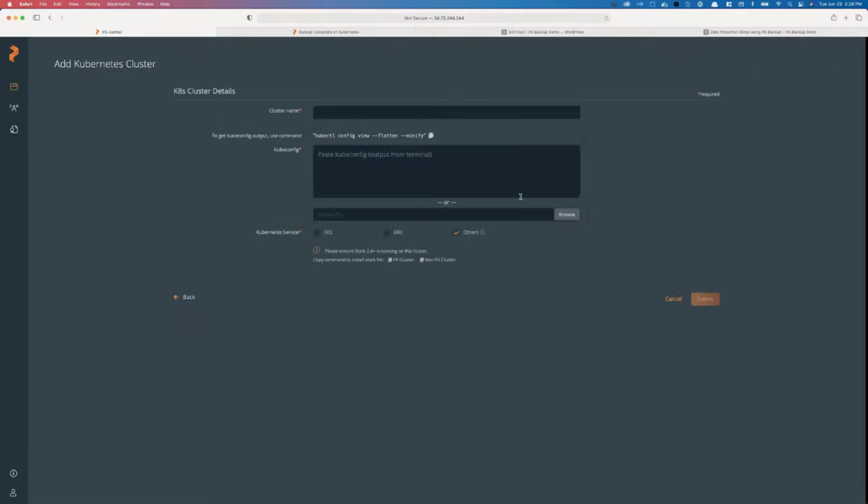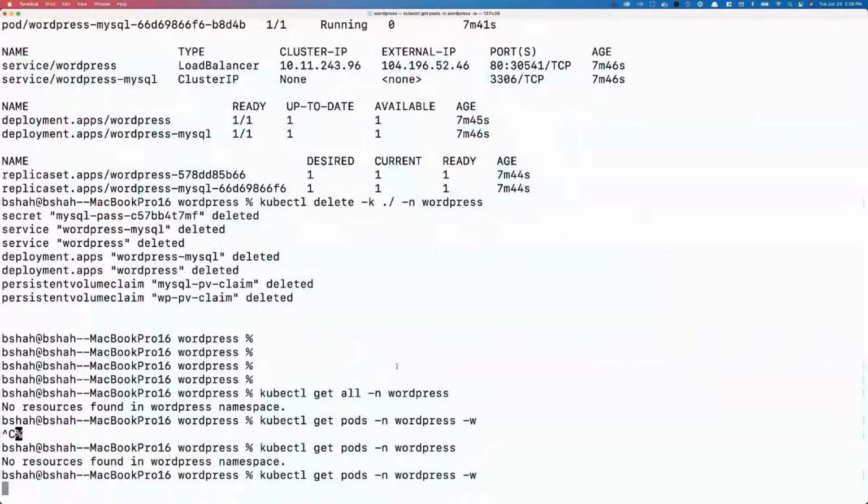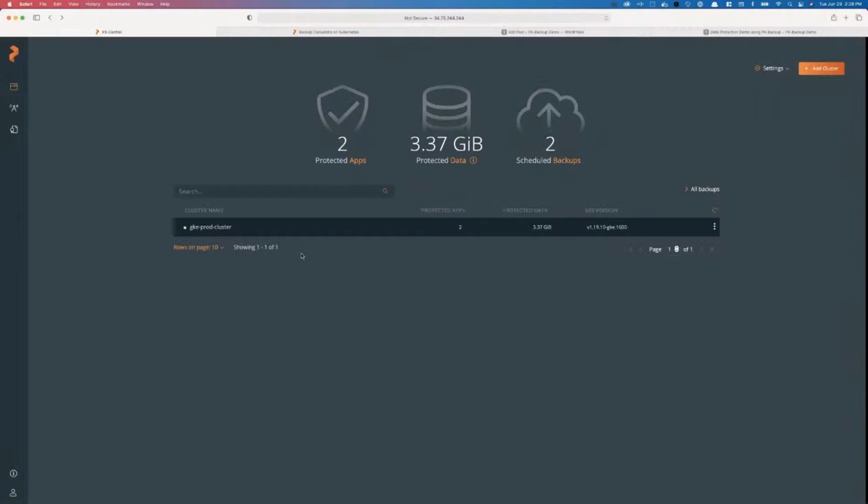If you want to add more clusters to the pxBackup interface, all you need to do is give it a name, use this simple command to add a new cluster, and then paste whatever output you get from your CLI in terms of the kube configuration, and it will easily communicate with your cluster and add it to the pxBackup UI. Then you can inventory your Kubernetes cluster, identify all the different namespaces, and start protecting your different applications. Let's go back. Okay, the pods are still not up.